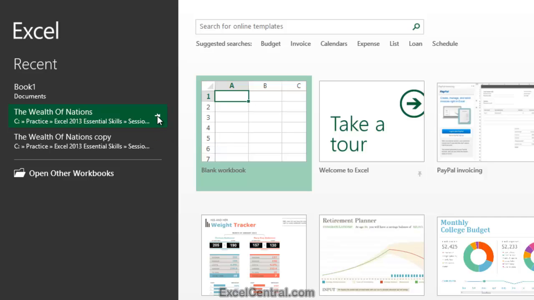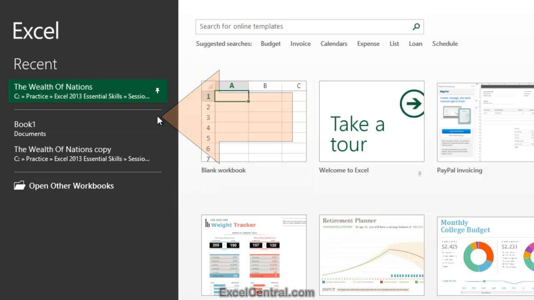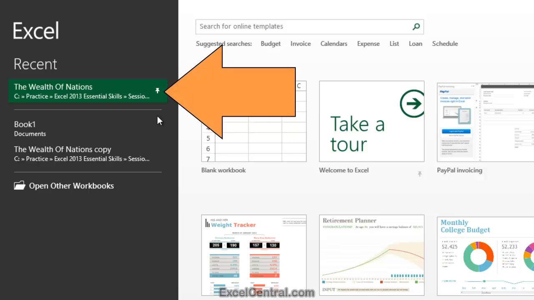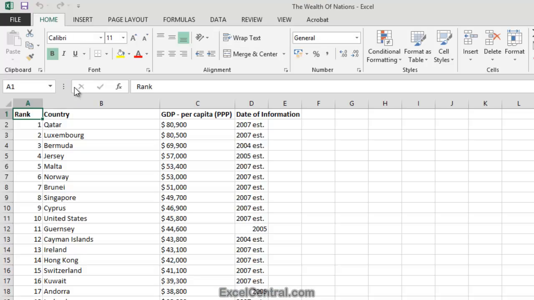So let's imagine that we use the Wealth of Nations a lot. I'm going to click on the pin and notice that when I do that, the item moves to a section at the top of the list and the pin icon changes from unpinned to pinned. And now I'm going to click on the Wealth of Nations to open the workbook.